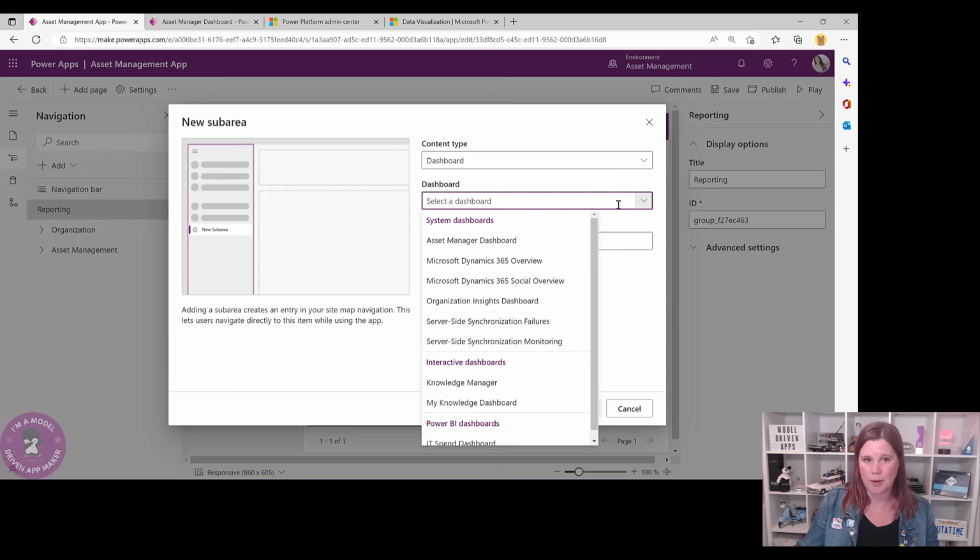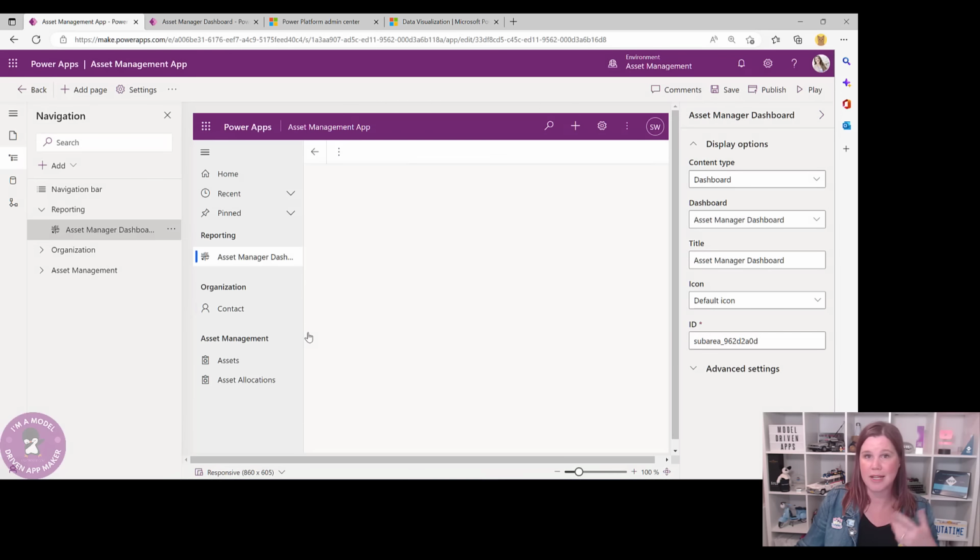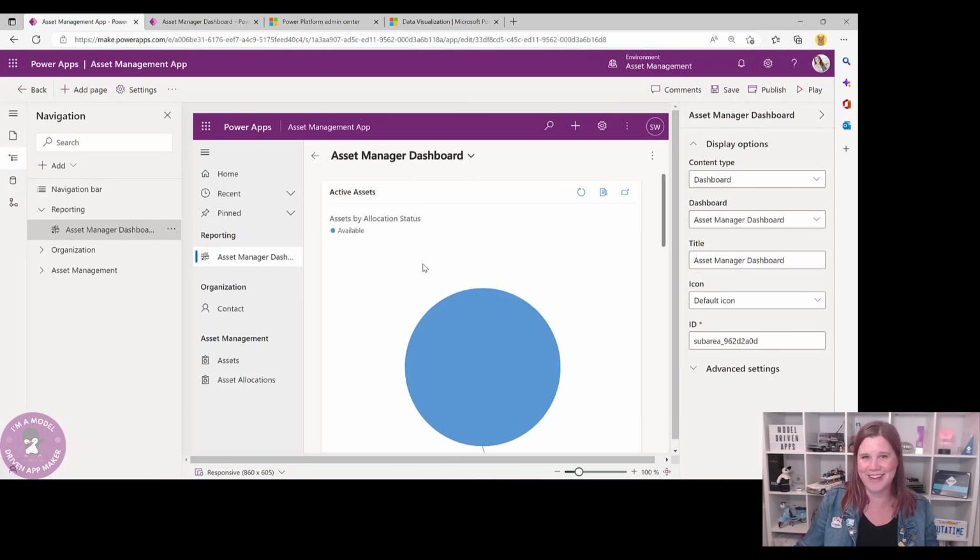Which dashboard am I bringing in? We've got system dashboards and Power BI dashboards. So the first thing is I want my asset manager dashboard. So we're going to bring that in. That's the model-driven app dashboard that I created. And there it is. We should see our very sophisticated pie chart. It's the worst pie chart ever. You really have to have some data in your app to see this working properly.